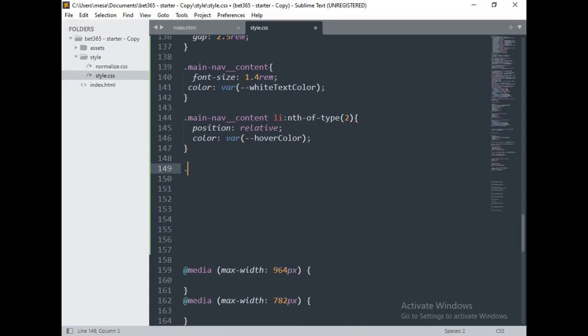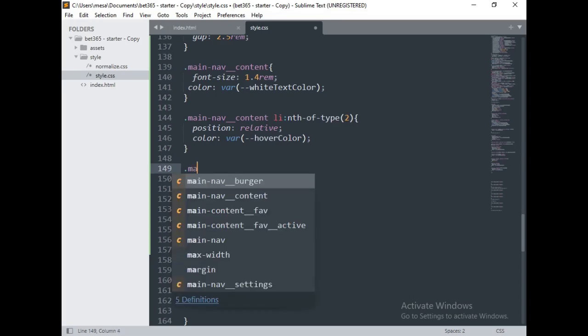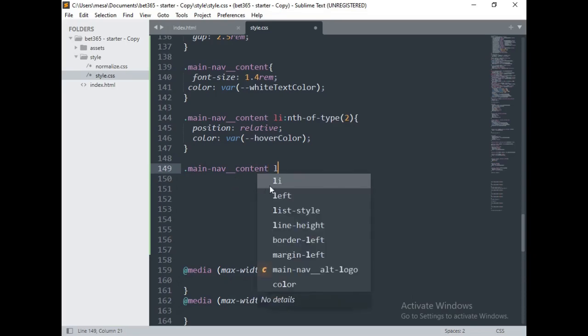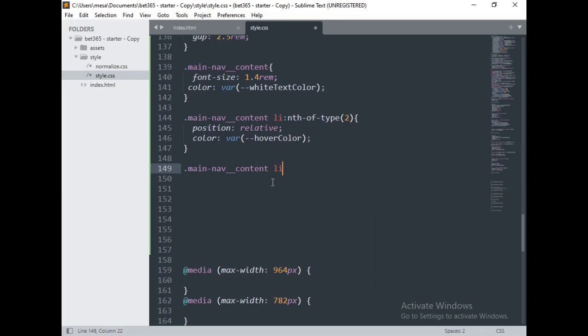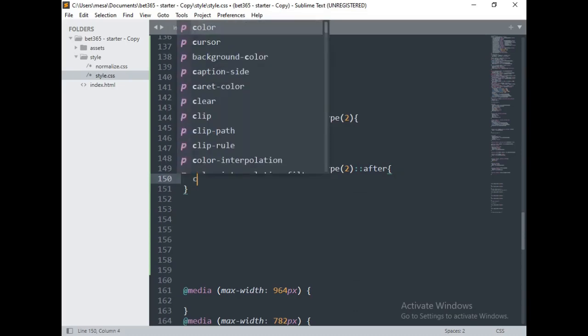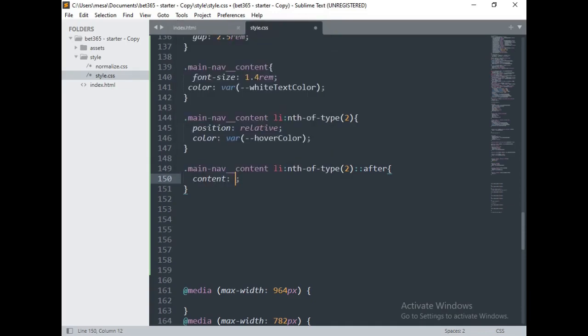Then let's have the main nav content listings. So I want to check the nth-of-type. So let's set it to after, content. Let's set it to empty.